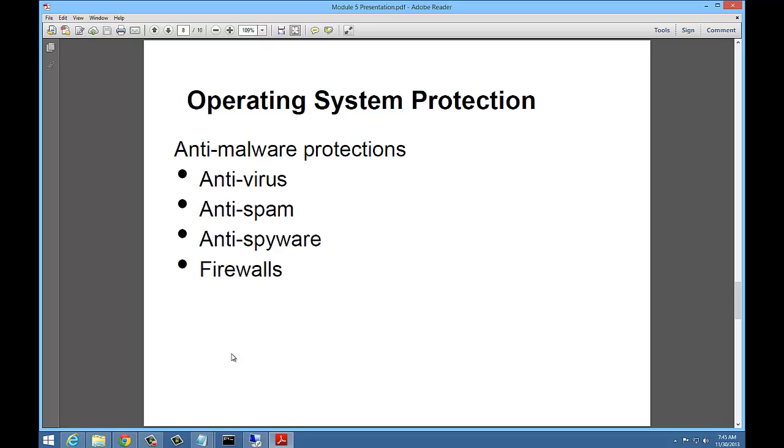And firewalls, also a good way of protecting your operating systems. Many firewalls now have the option where you can purchase additional software to provide anti-spam and content filtering, that kind of thing, for your clients behind the firewall.